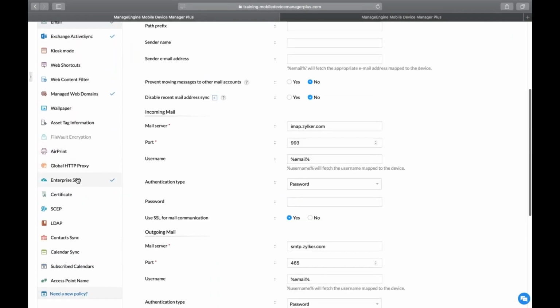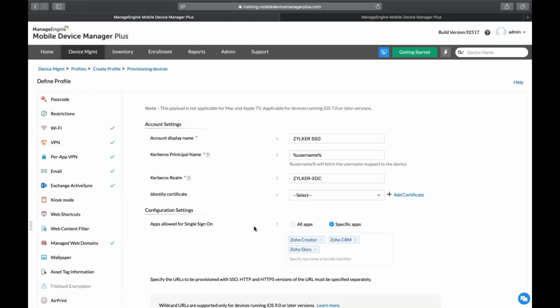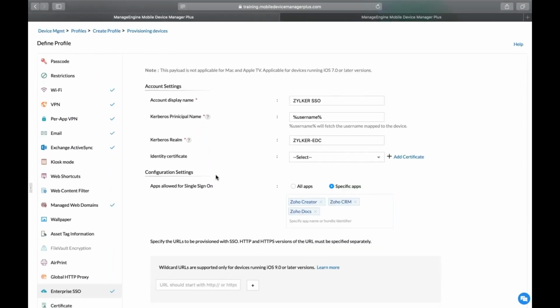365. Next would be Enterprise Single Sign-On. So Enterprise Single Sign-On would again depend upon your AD. So Kerberos is an AD authentication method that has to be activated in your AD systems. And once that is done, you can apply this configuration either for all the devices or for specific apps. So if your end user signs into one application using their AD credentials, it would sign into all the other applications that are listed out over here, or even all the applications that are distributed through the MDM solution itself. So that's how the single sign-on solution works.